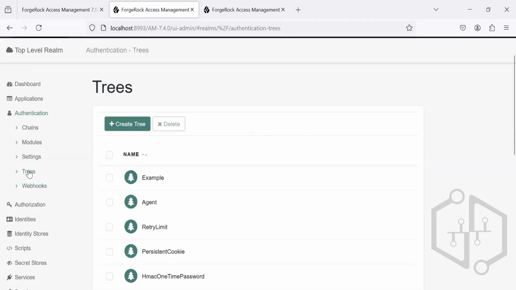Can you repeat again? Trees? Okay, sure. Authentication trees are a way to authenticate the user, and a way where we can set up multi-factor authentication. So how will we set it up? We will create a tree over here, you can say a workflow, or a tree with the help of nodes.